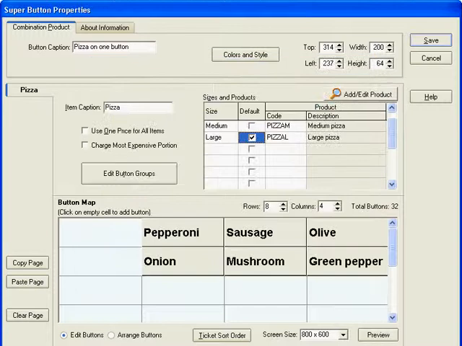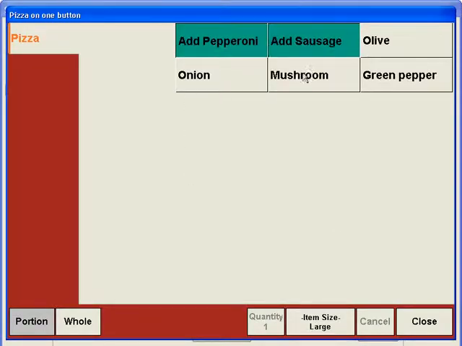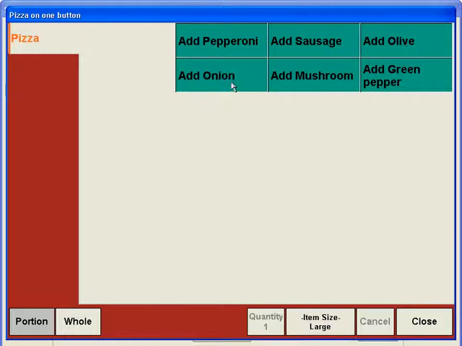And we have all of our toppings now assigned to button maps on the Super Button Properties window. We've now done everything in the Super Button required to set up a Super Button ordering screen for pizza. Let's click the Preview button and see how this looks. We have pepperoni, sausage, mushroom, green pepper, olive, and onion, and we can also change our size on the fly by selecting the Item Size button on the bottom of the window.